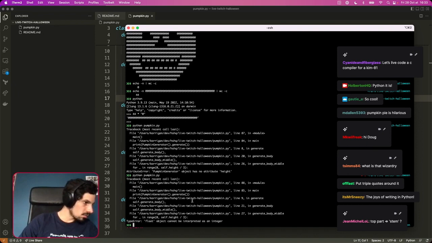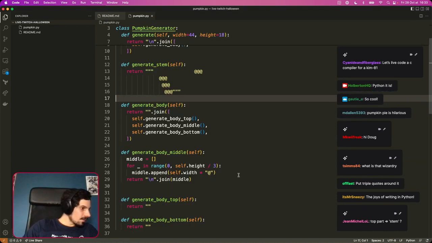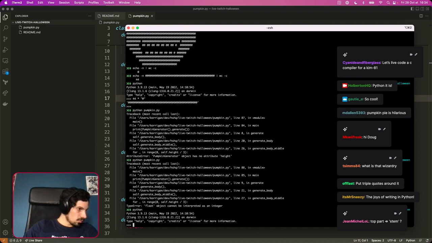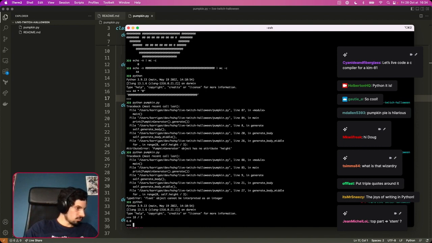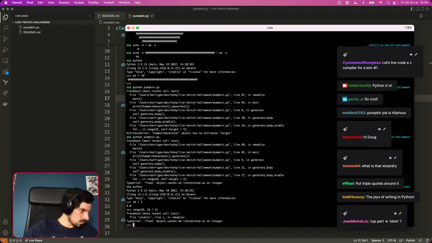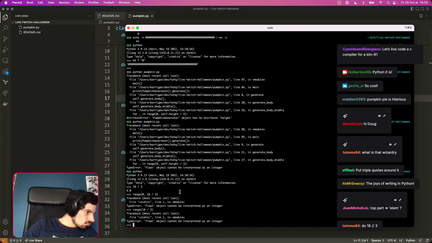Okay, I guess this is because I'm not allowed to do that. Okay, and this is... okay, can do that. So I'll have a look at the dot, because maybe I'm not using it correctly. I don't even need the first parameter. Okay, so the division operator returns a float.